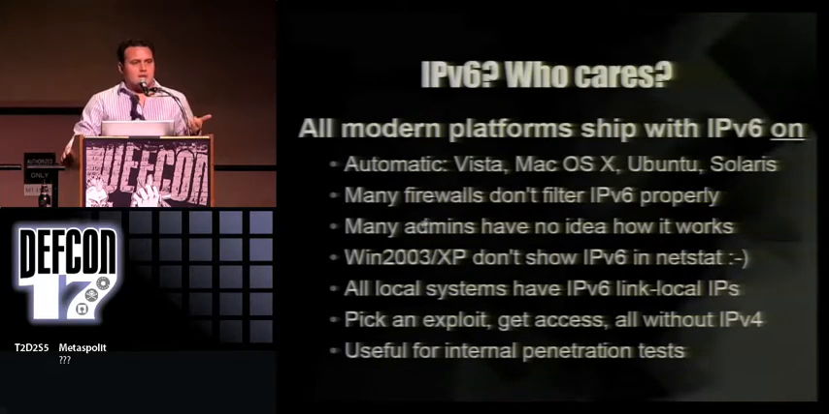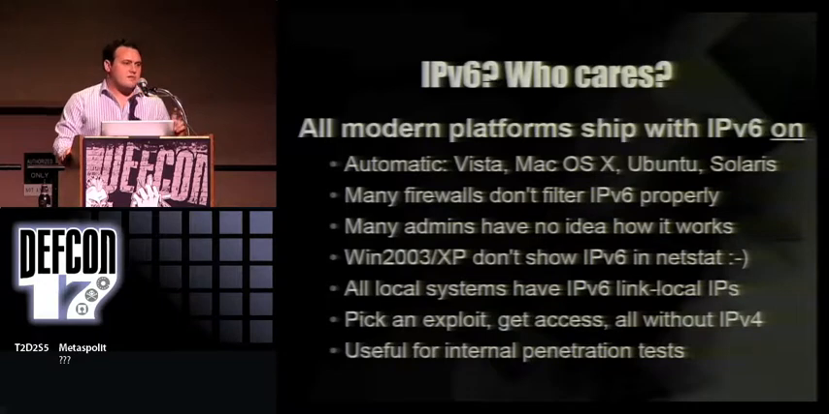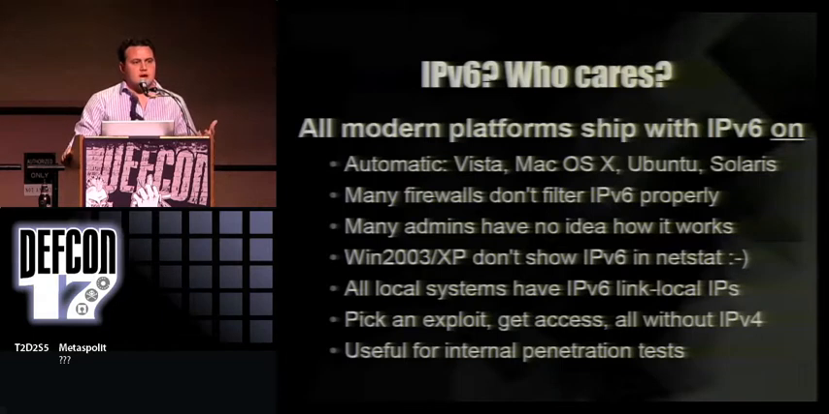So all modern platforms right now actually ship with V6 on. If you have a Vista box, Mac OS X, Ubuntu, Solaris, it actually has a V6 address every time you plug it into an Ethernet port. And Metasploit can now exploit that. So even if you have something like ZoneAlarm or another firewall installed that normally blocks these types of connections, you can now bypass that firewall using the V6 address of the device to get your shell and Meterpreter, VNC, automation, et cetera. Most admins have no idea how to filter these things or how to manage them.